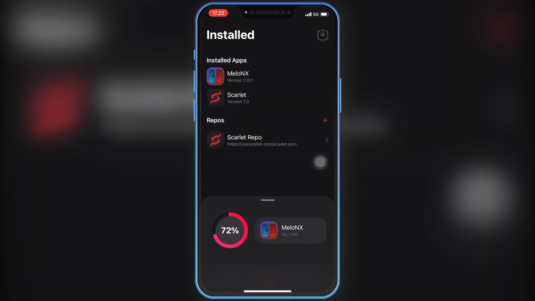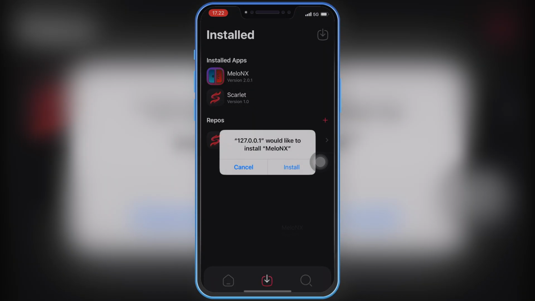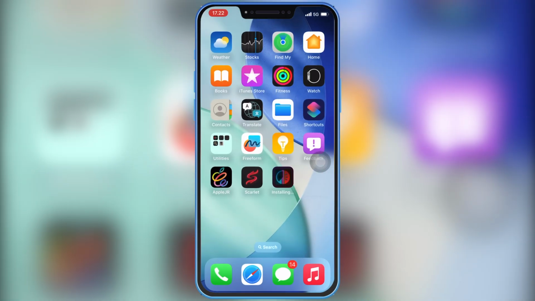As you can see, the IPA files have been successfully installed on your device. And that's it. You've just learned the new method to install IPA files on iPhone and iPad with Scarlet.